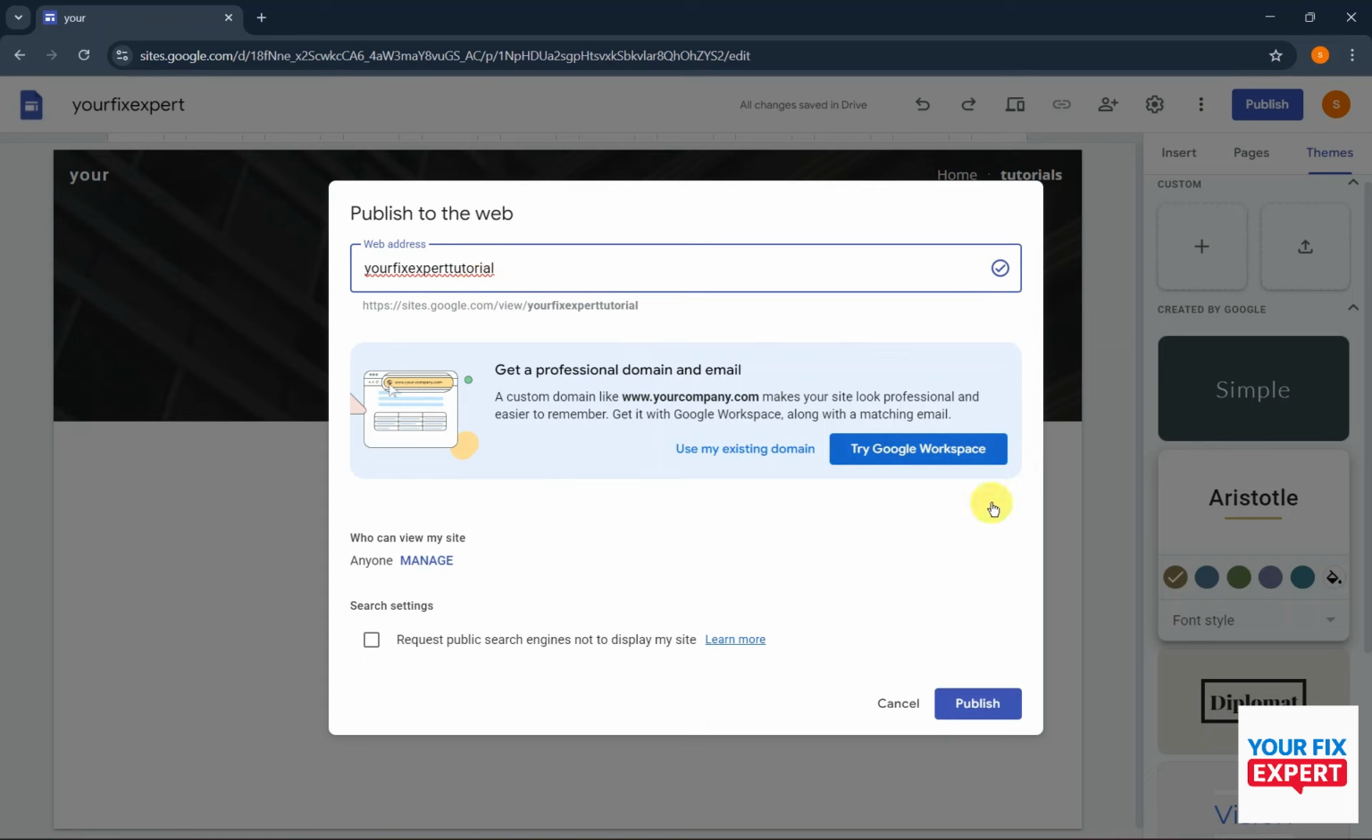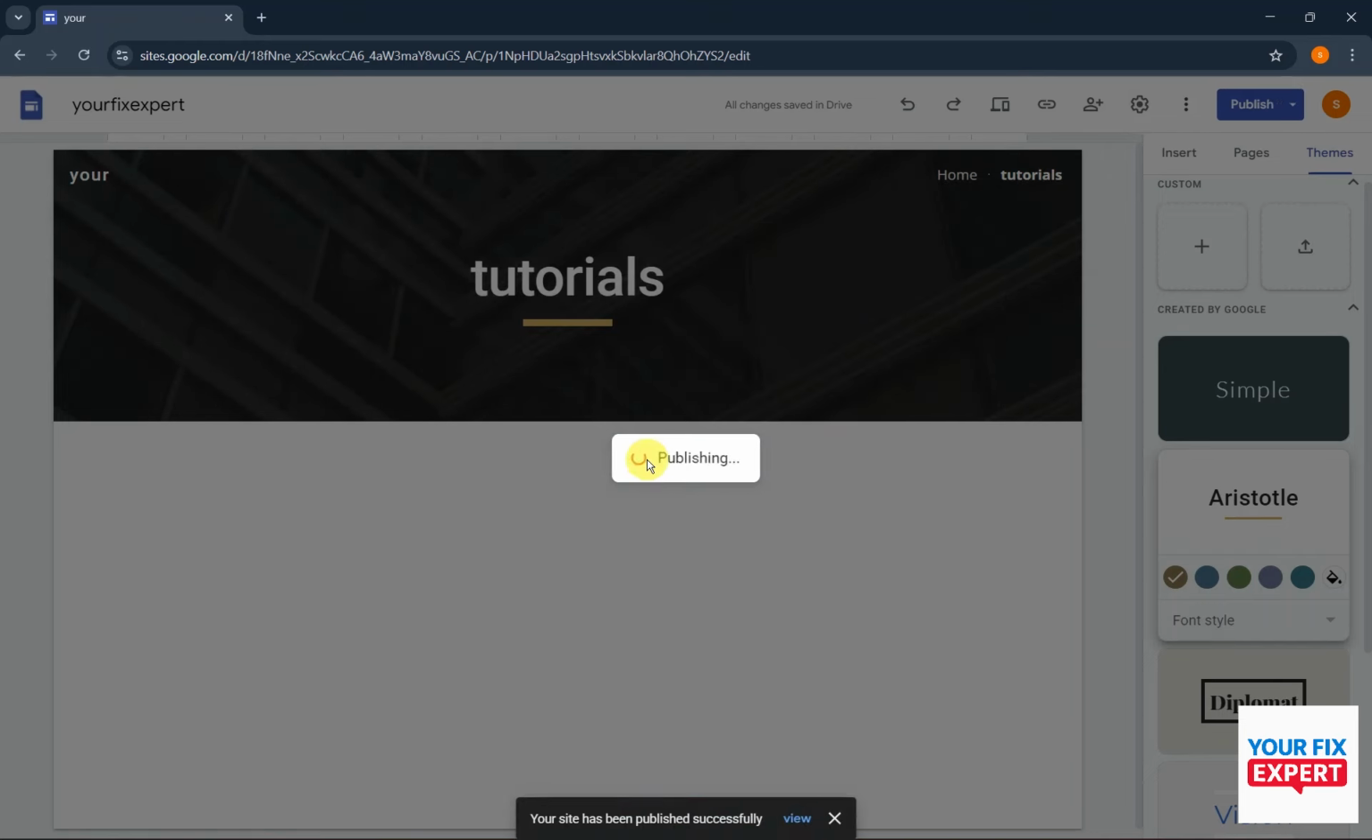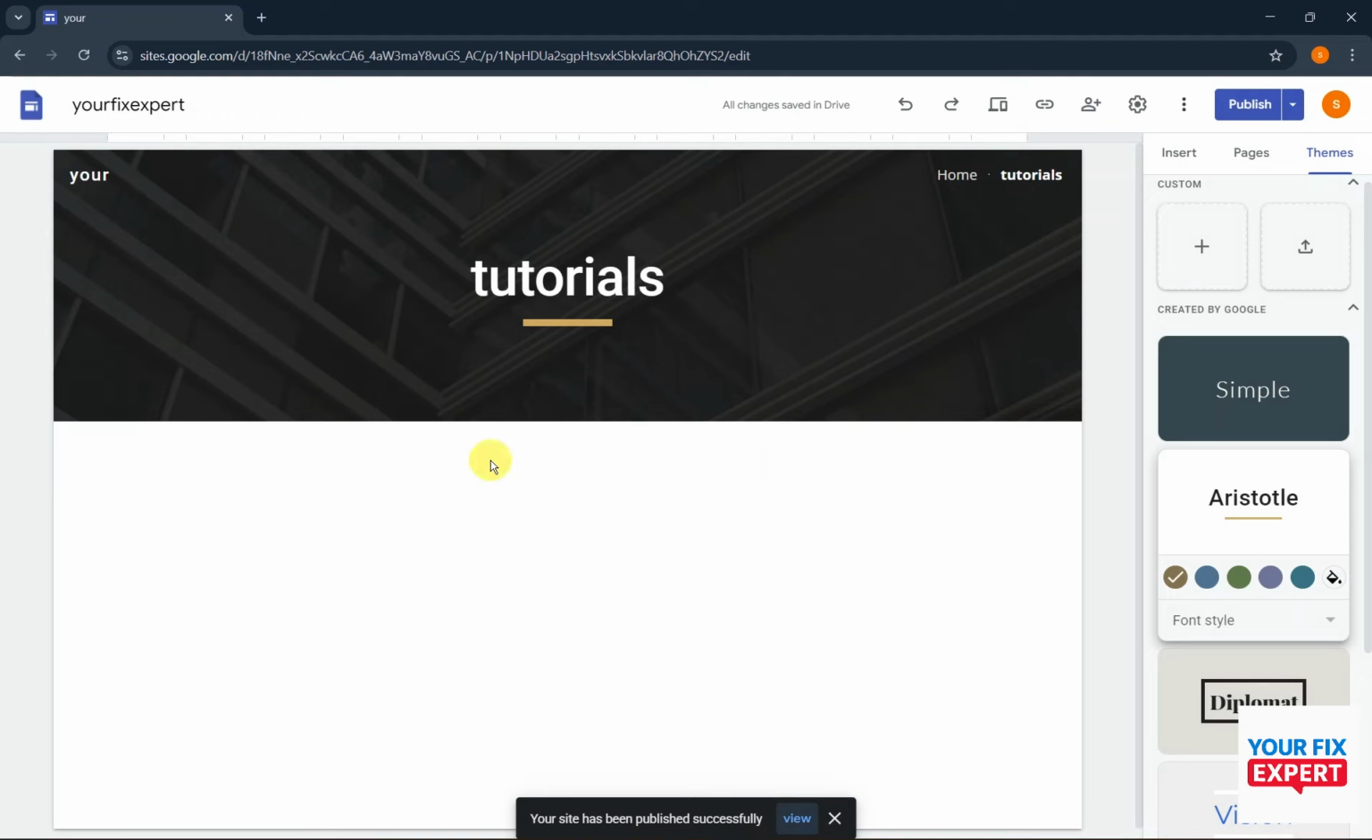Finally, click Publish again to make your site live. You can now share the link with others or update it anytime. And that's it. That's how you build a website on Google Workspace using Google Sites.